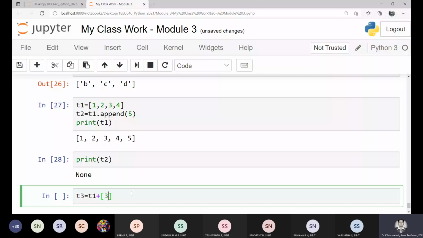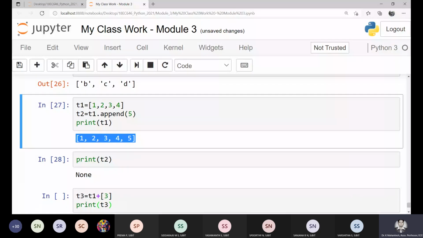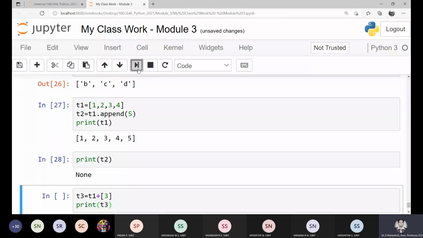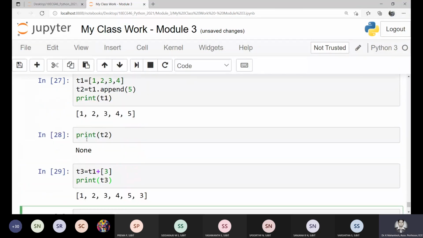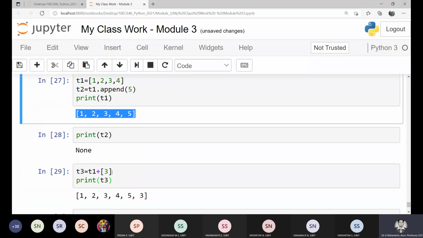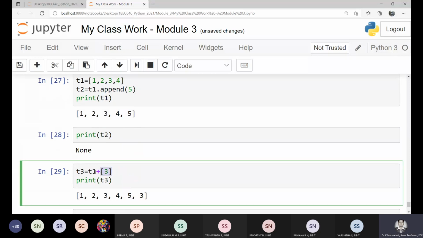What happens in this situation if I say print T3? It will take T1. The new T1 is 1, 2, 3, 4, 5, and it will add the element 3 to T1 and it will be assigned to T3, creating a new list called T3. So I printed T3. The T3 is a new list now.